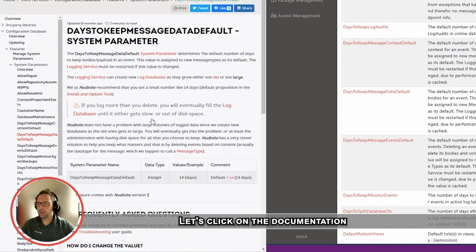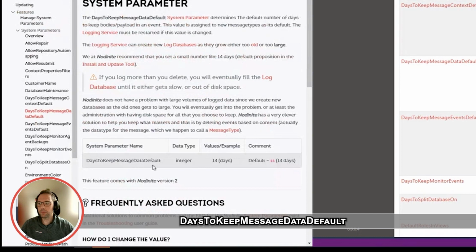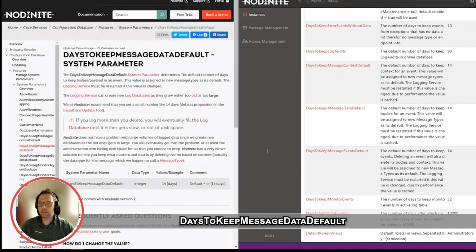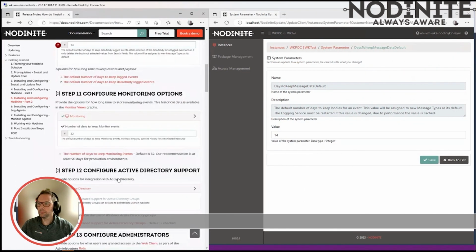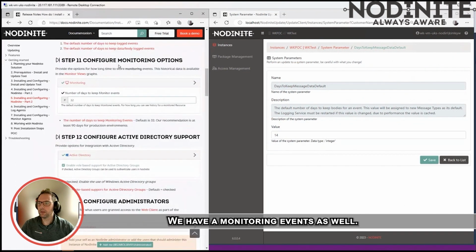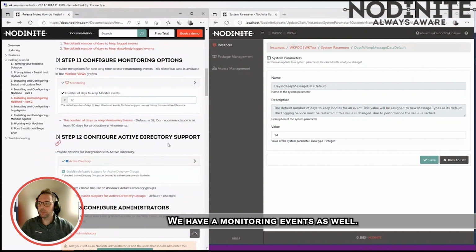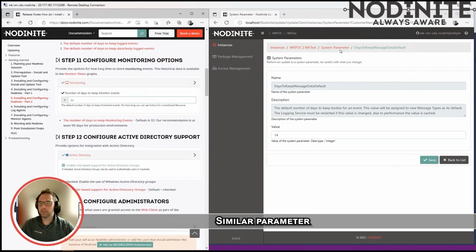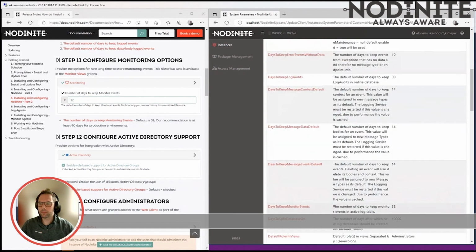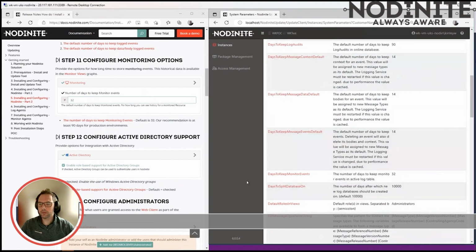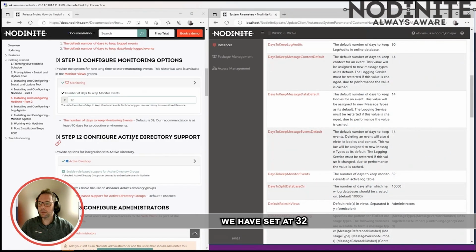Let's click on the documentation. Days to keep message data default. So this one here. We have a monitoring events parameter as well, similar. Which is here, we have set at 32.